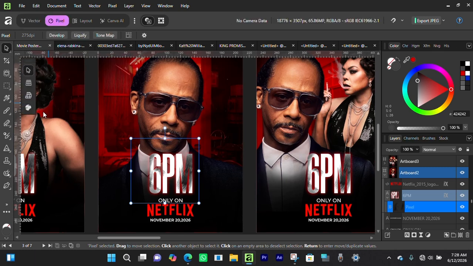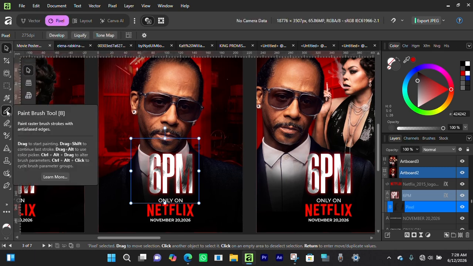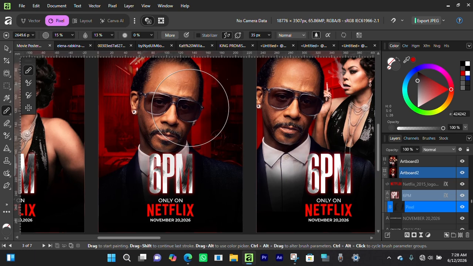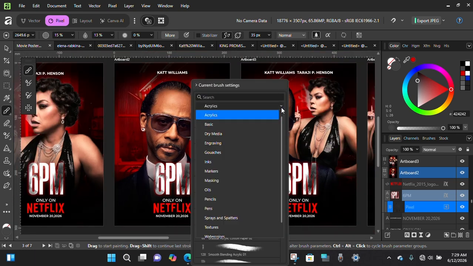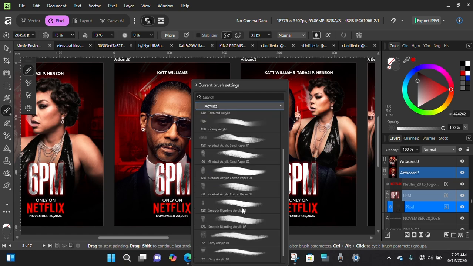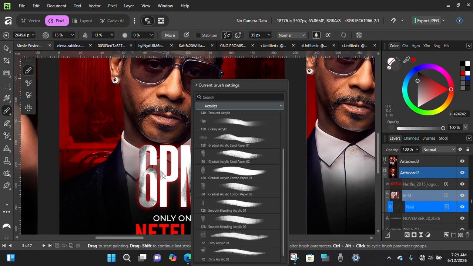So when I switch to the Pixel Studio, I select my paintbrush tool. I right click anywhere on the screen. We have so many options. So this is for acrylics. I drop this arrow down. You can see so many options in here. I used the smooth blending acrylic and it gave me this style of effect on the text.